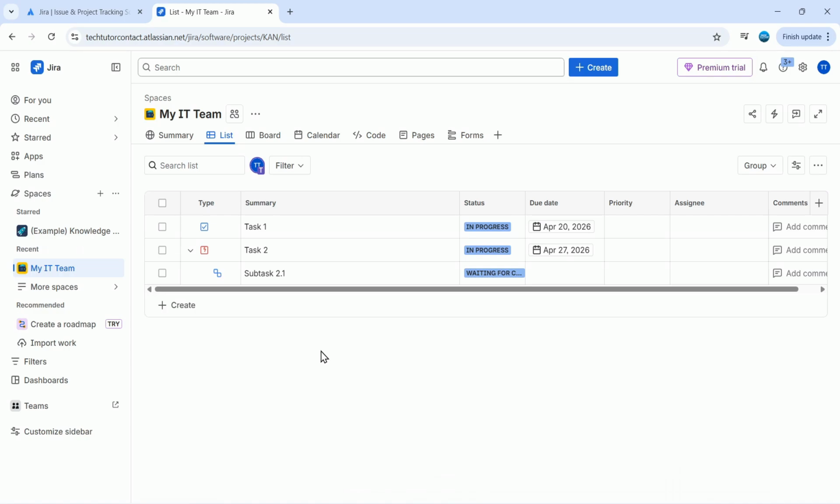So this is what your workspace is going to look like. As you can see, it's all set up good to go, and that is how to create a Jira account.